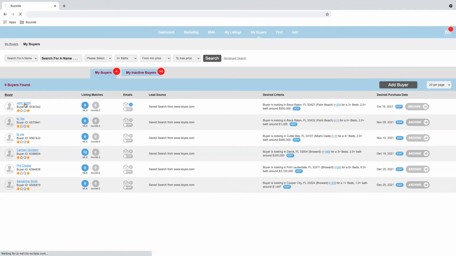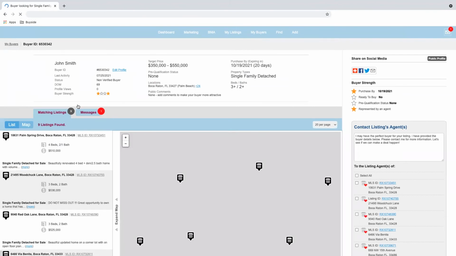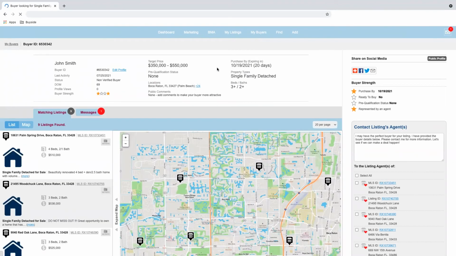I have an example here, John Smith. I can click in, see the information that this saved search from John Smith. We can make those edits if necessary. We could also see that there are 9 listings found.